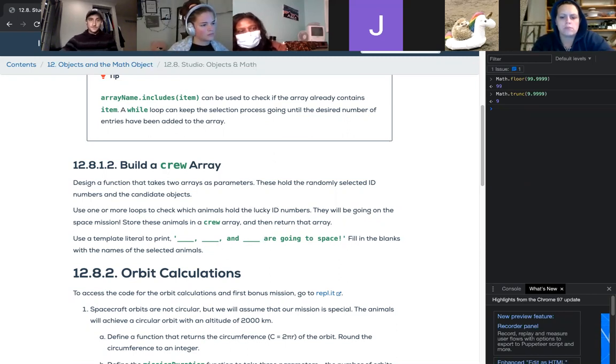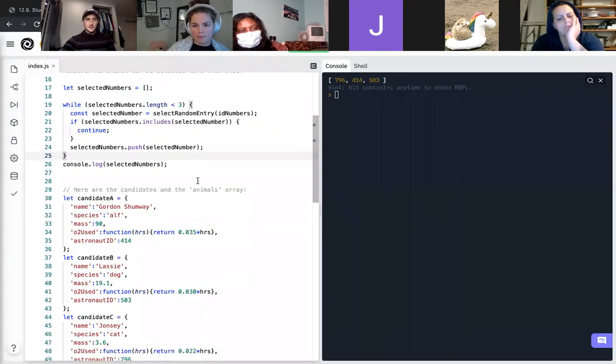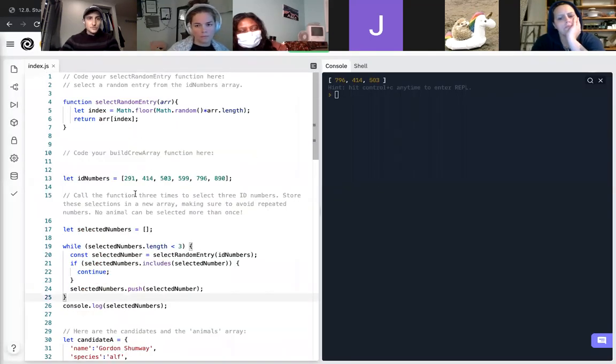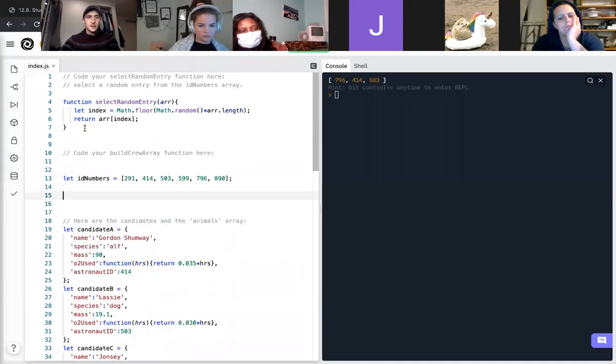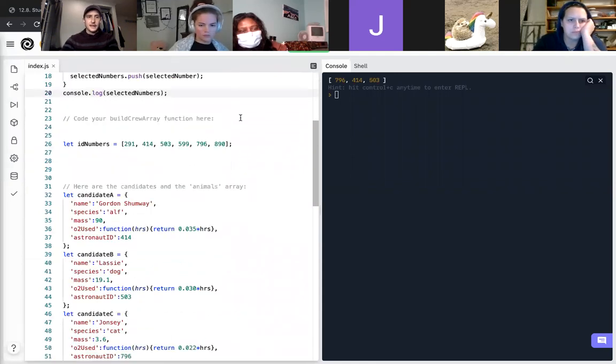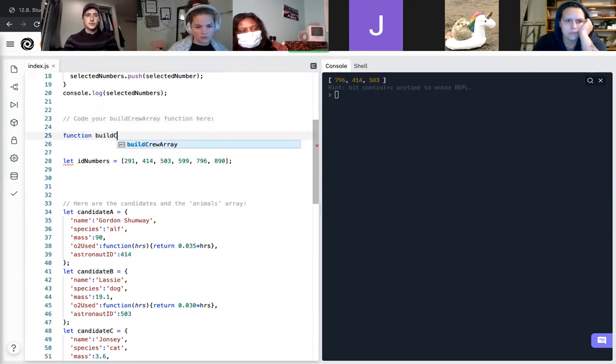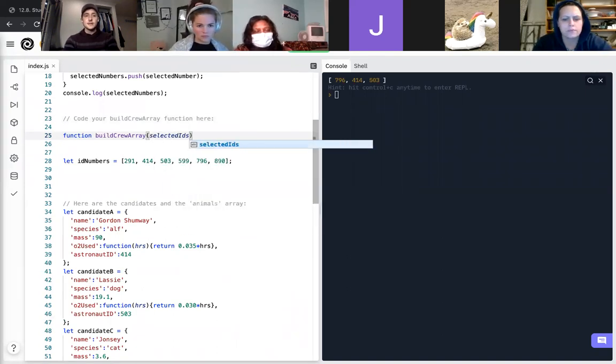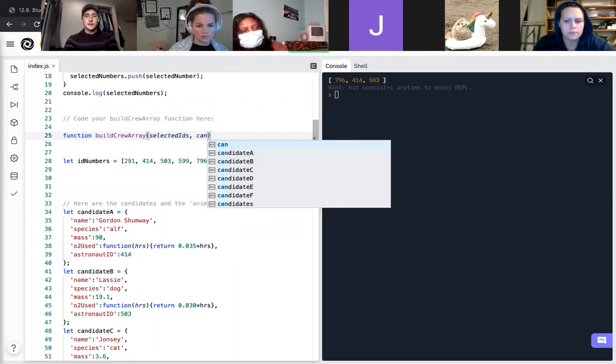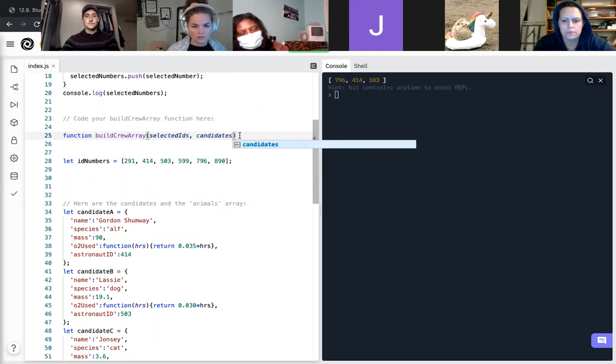Sounds good. All right, so what we need to do is design that function that takes in 2 arrays as parameters. They hold the randomly selected IDs and the candidate objects. So let's go ahead and start by doing that. What I'm going to do is move this up here below that. We're going to start building our crew array. So I say function buildCrewArray. It takes in 2 different parameters: the first one being the selected IDs, and the second one the candidates. There we go.